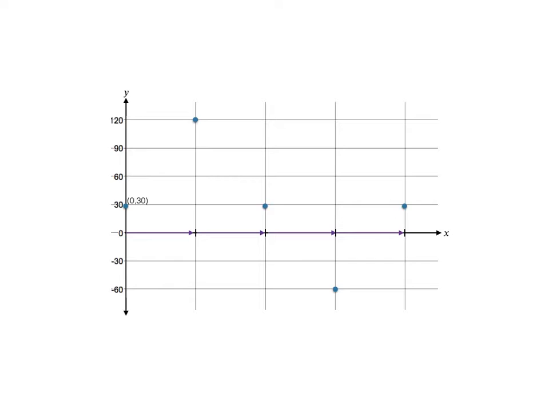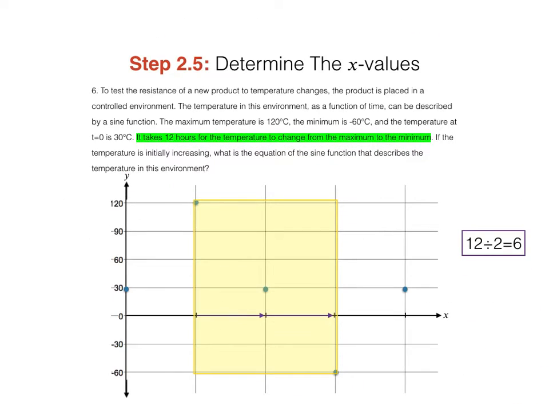Step 2.5. Determine the x values. Determining the x values is a little more complicated. In the information we are given, it states that it takes 12 hours for the temperature to change from the maximum to the minimum. Now, from the points we've plotted, you can see that the crucial points at the maximum and minimum are separated by 3 x-axis ticks, with each tick being the same distance from one another.